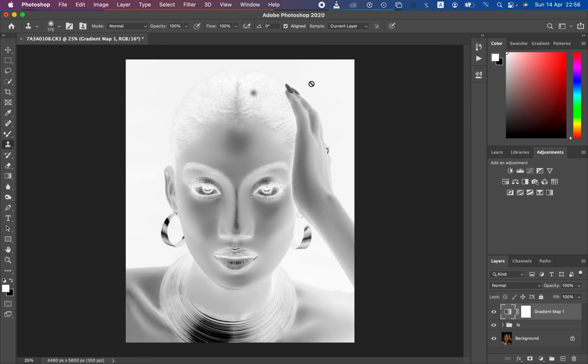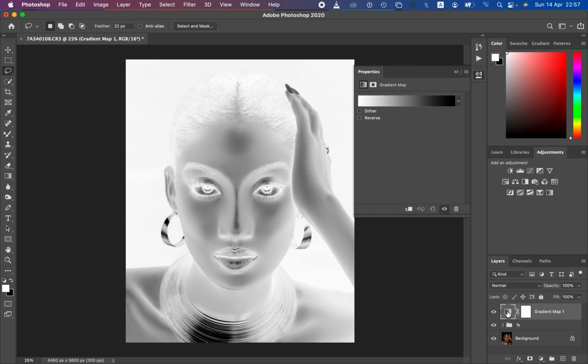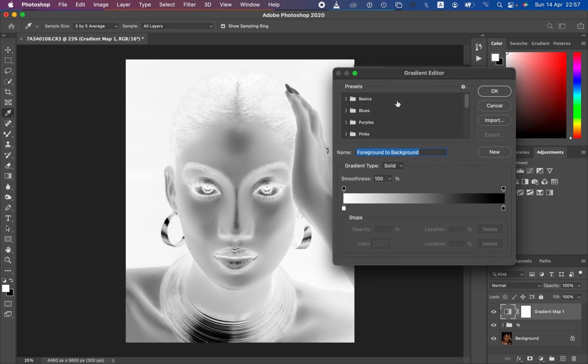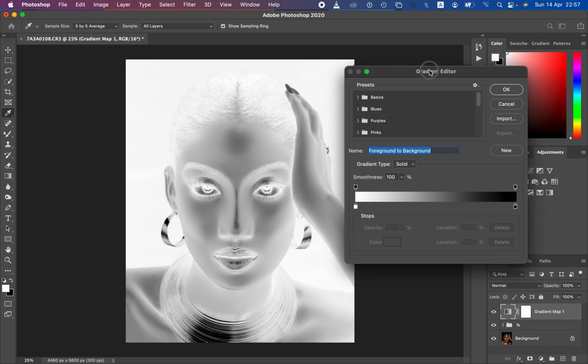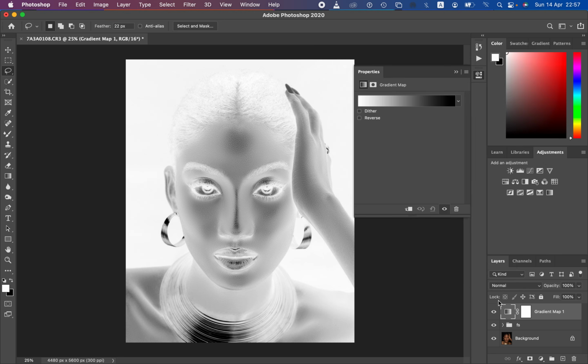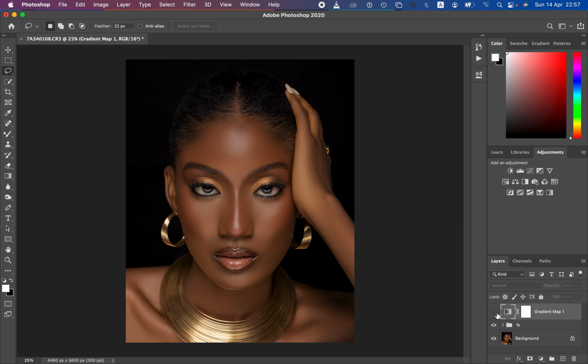Don't mind if the gradient map is showing these other random colors. So don't mind about that. Just make sure the icon is selected, and come right here to the gradient map and simply single click on this color option, and it's going to open up the gradient editor. And before doing all this, always make sure to first of all hide this layer.